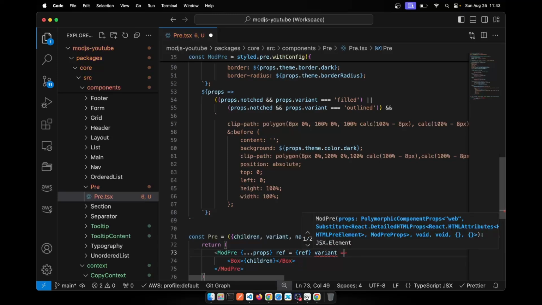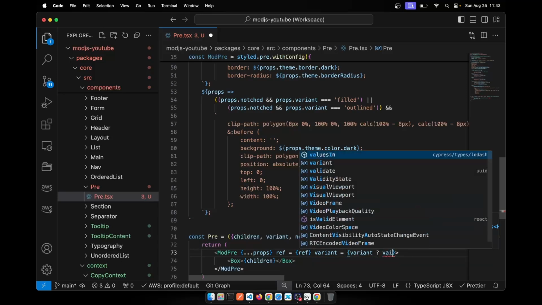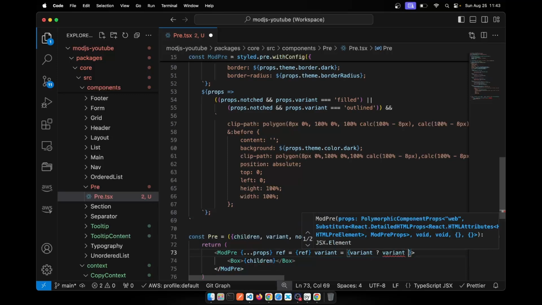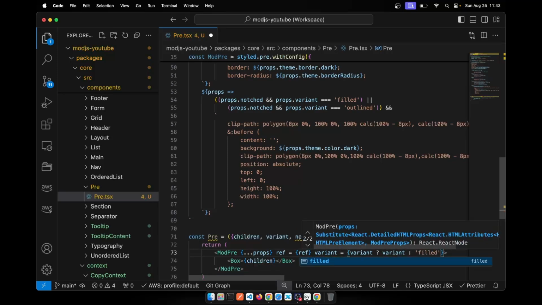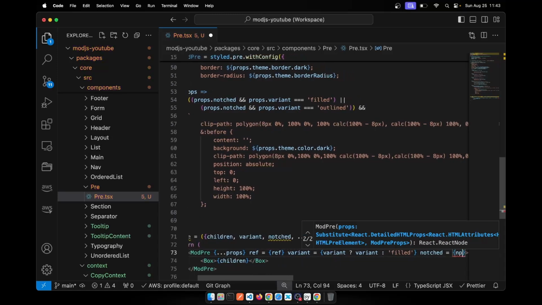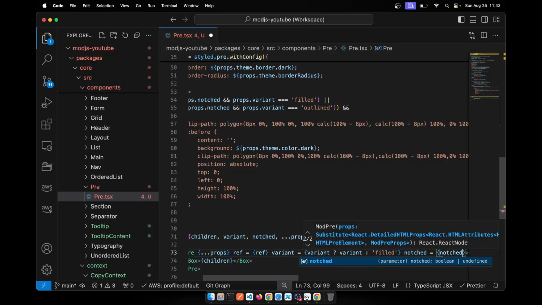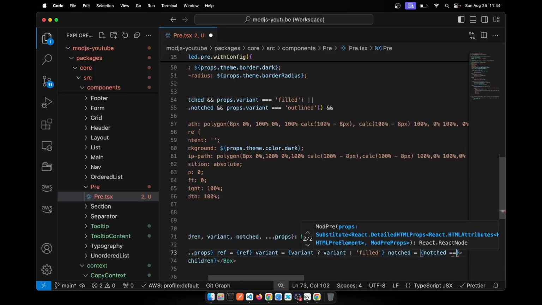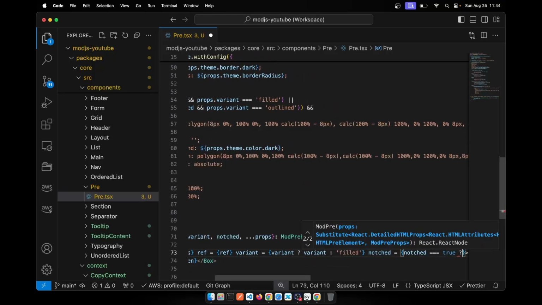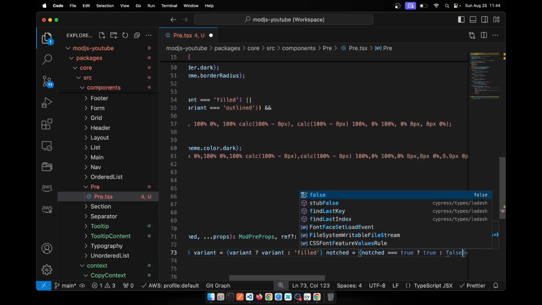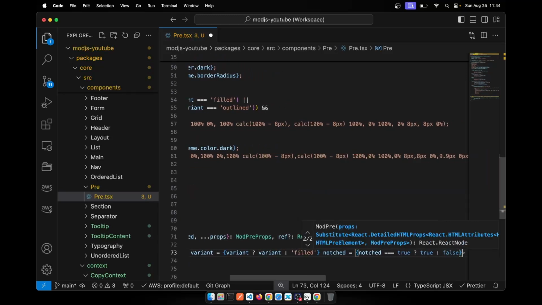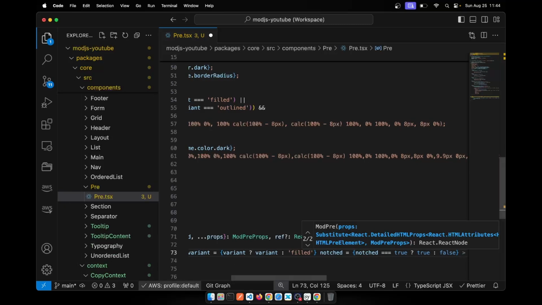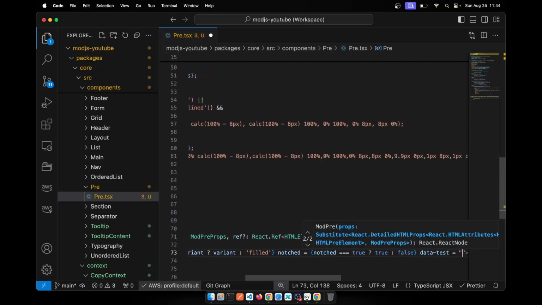Let's supply variant is equals to, if the user supplies the variant, then we're going to use that user supplied variant of field, outline or transparent, else the default variant is filled, okay. And notched, same thing with notched. If the user specifies that the notched should be true, triple equals to true, then true, else the default is false, okay, because that notched style is kind of like my style, so it might not be yours, but data test is equals to pre.